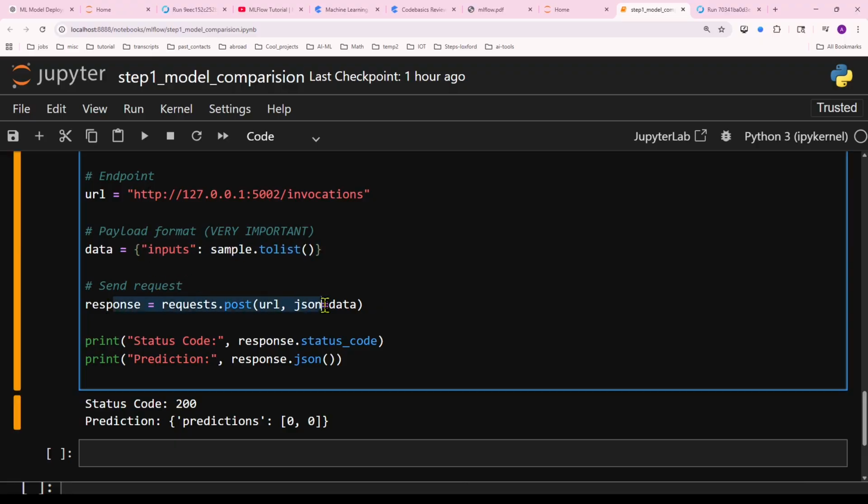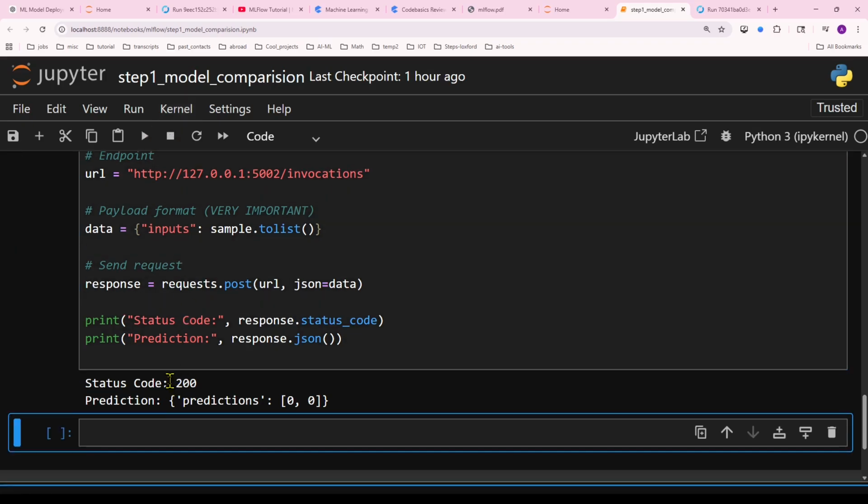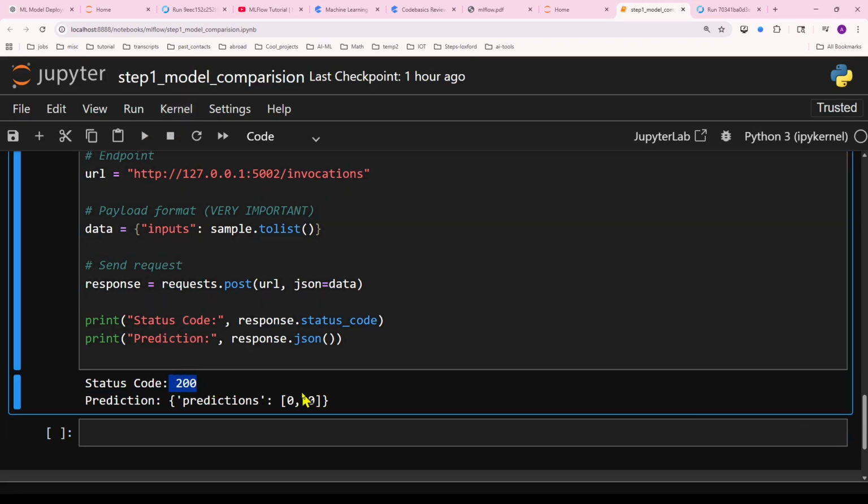Okay, response. I'm going to get a response from the model. In this case, I'm sending a post request. Okay, and then I get the status, and it's also going to print out the prediction right here. So let's run this, and there you go. You can see that my status code is 200 and my prediction is 0, 0.